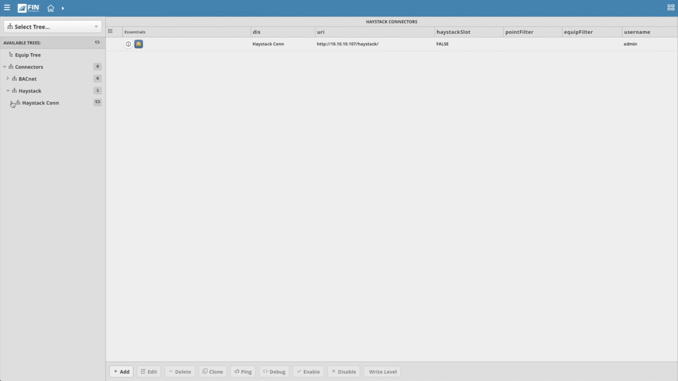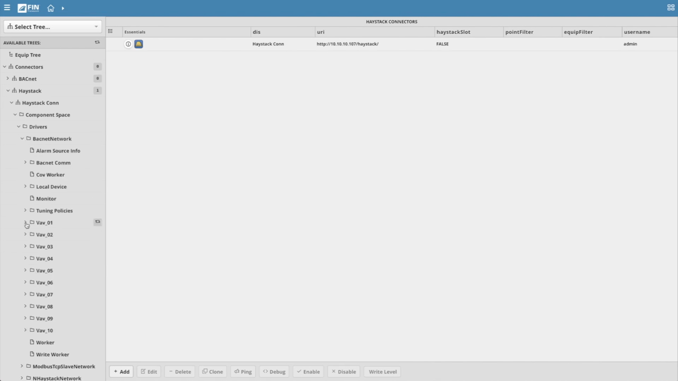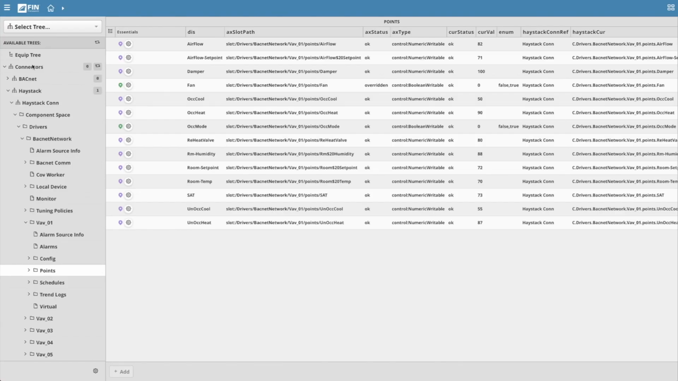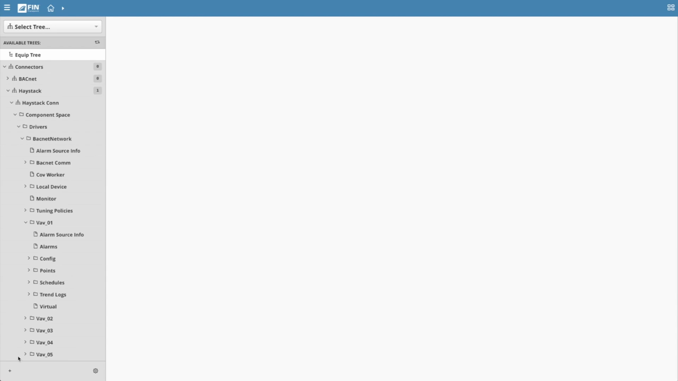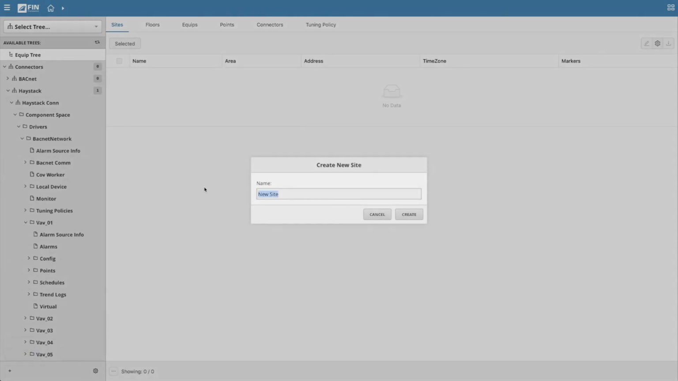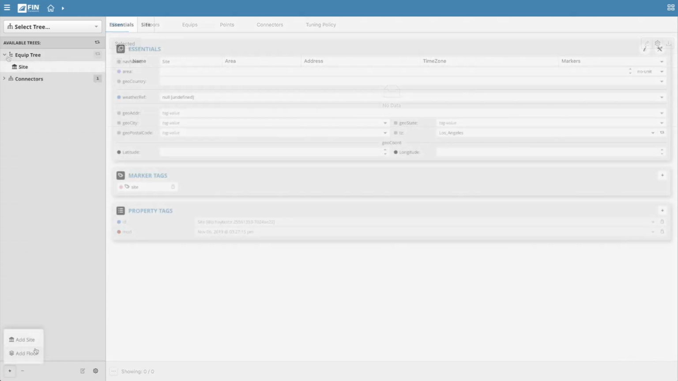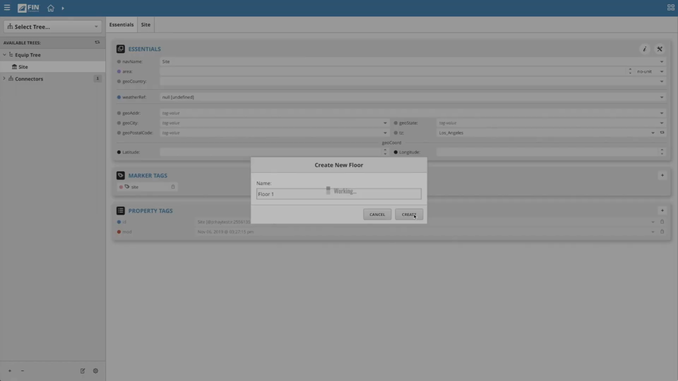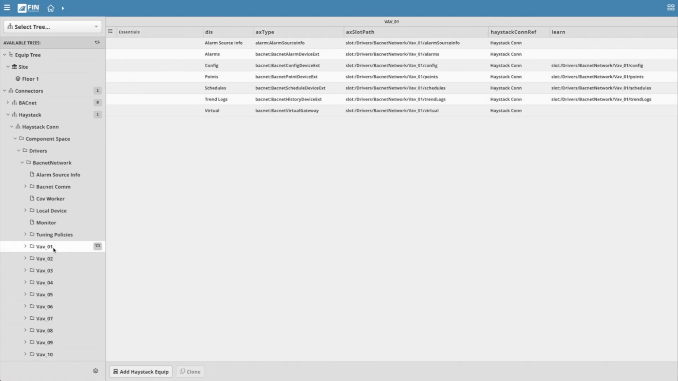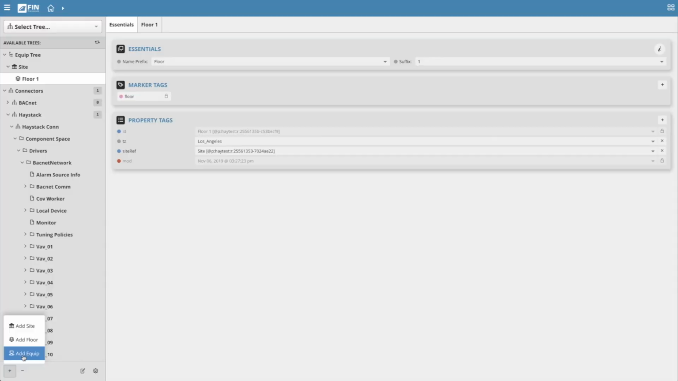If everything checked out, you should now be able to open the connector in the tree menu and view the contents of your connected device. So I'll walk the tree down until I find the equipment and points that I'd like to bring into the FIN database. Before I can start bringing my points into the database, I'll need to create my equip tree architecture. I'll start by building a site, a floor, and my first piece of equipment, which in this case is going to be the VAV01.